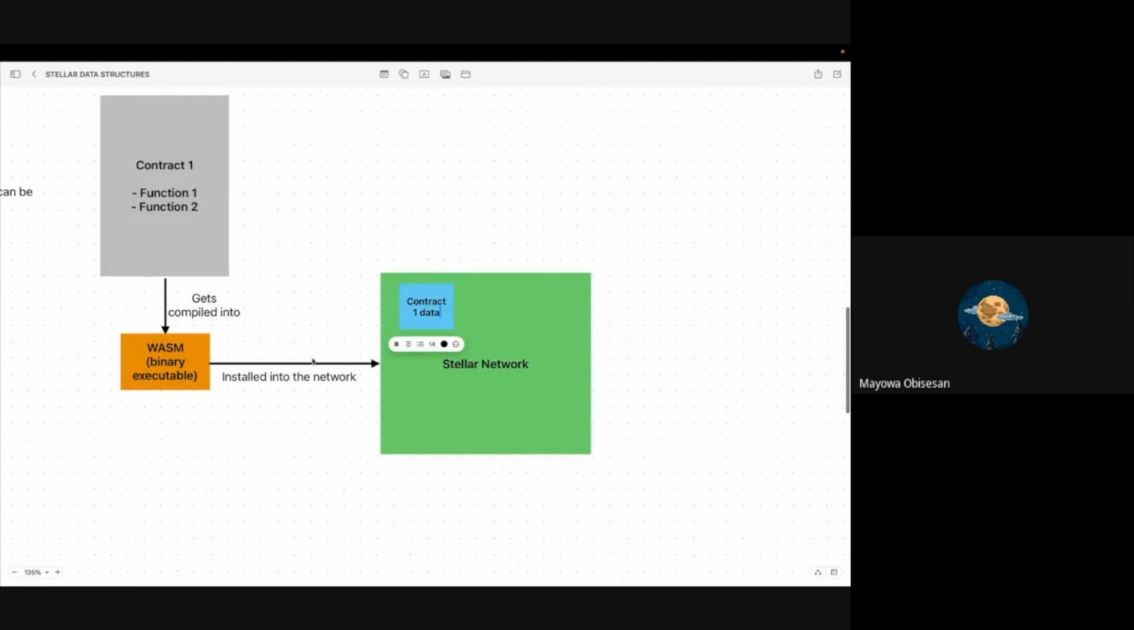When it is installed on the Stellar network, a space is created for it on the network and it's stored there. That contract data is created to store this executable binary. It stores it and it stores a hash of it. We don't want to go into hashes yet, but basically it stores the result of this executable binary, because you are installing data into the network. The data coming from this binary executable has a size, so that space is created for this contract on the Stellar network, and that is what we have here.